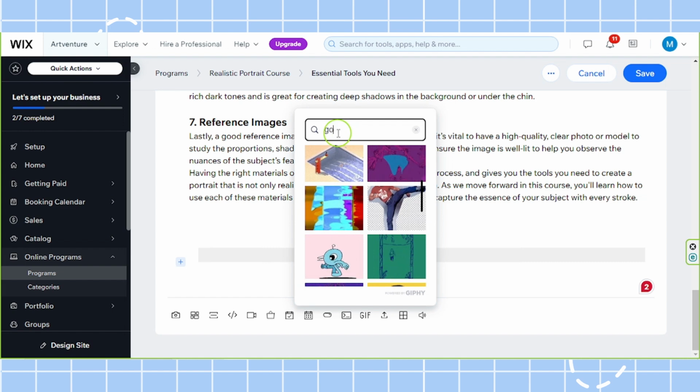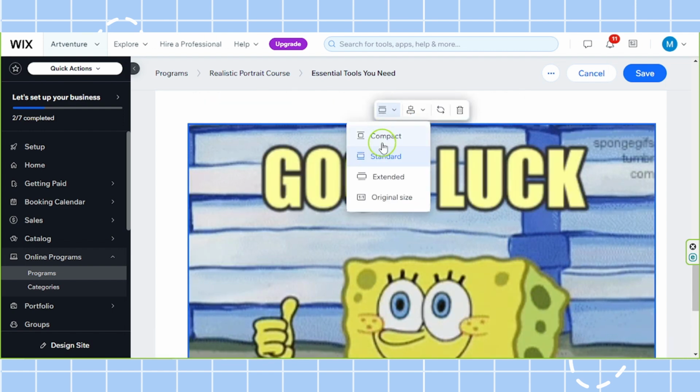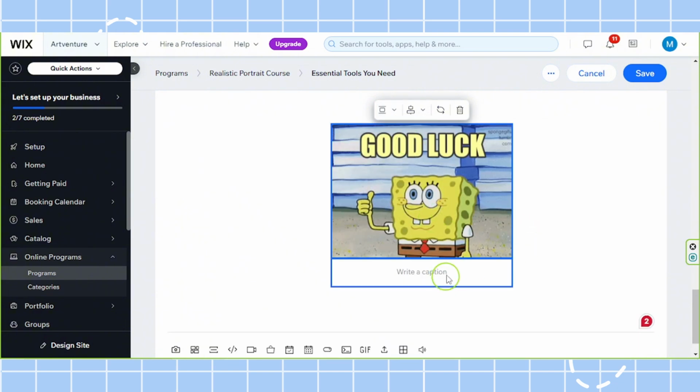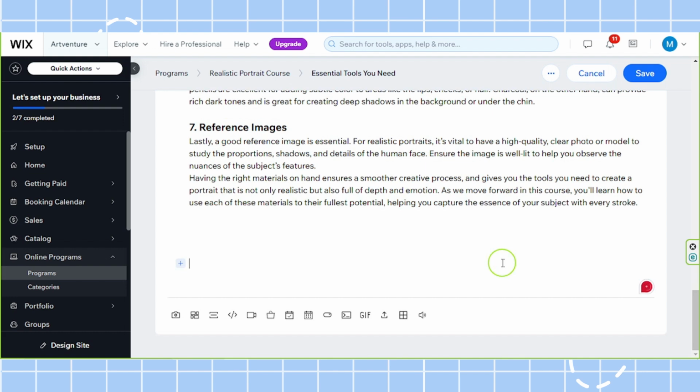So let's say, and then you can also adjust the size and write a caption if you want to. I'm just going to delete that.